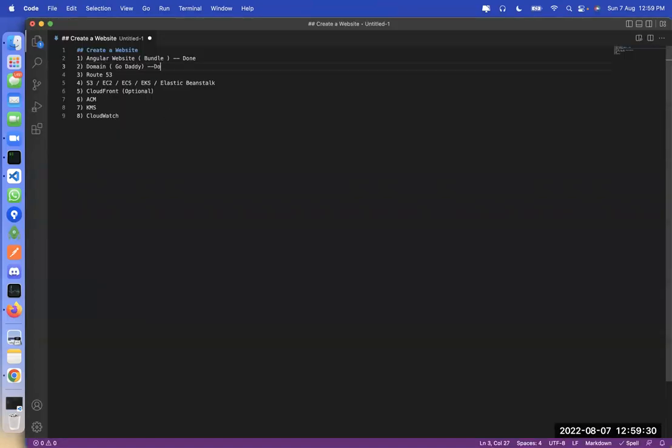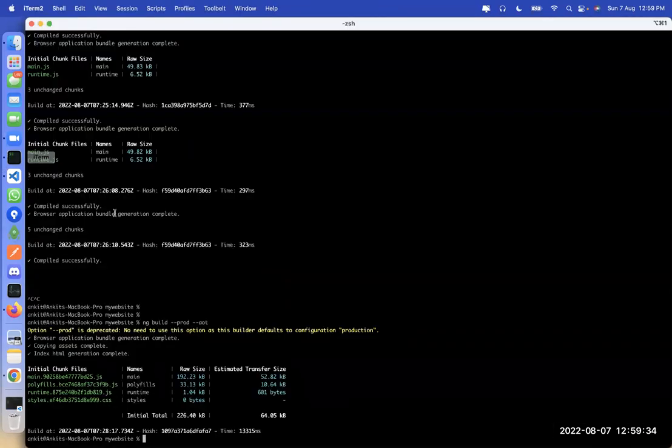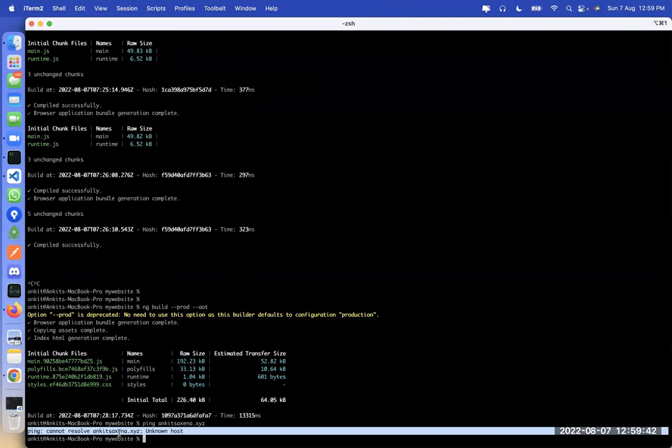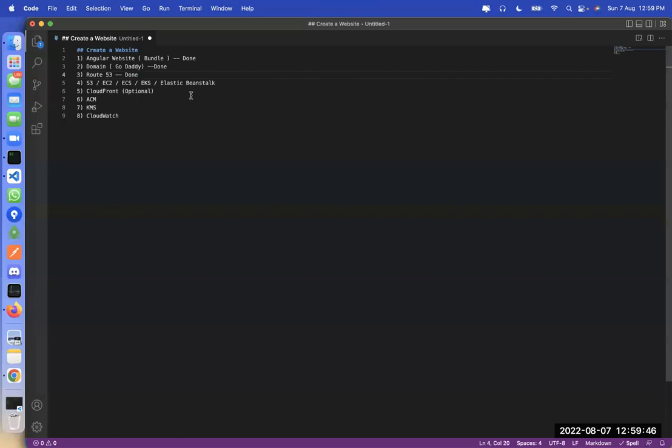This part is done. Route 53 is already done. By the way, if I go and ping my website again, it still says unknown host, but that is fine because I am inside the broadband at the moment. It might give me that error, no issues. Route 53 is done. The domain I had already bought.